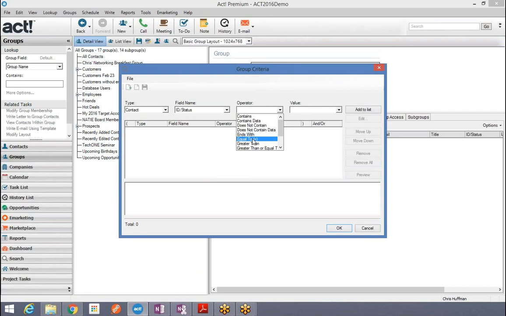I could say equal to customer, but that guy we were just looking at, he's not equal to customer. He was influencer and customer. So I'm really better off using contains, which means it contains the word customer. Could be anywhere in there. Could be the only thing, could be one of three, could be the last thing of four. And so I have this rule now that says if the ID status says customer. This is a very simple rule, but we can add many more rules in here.